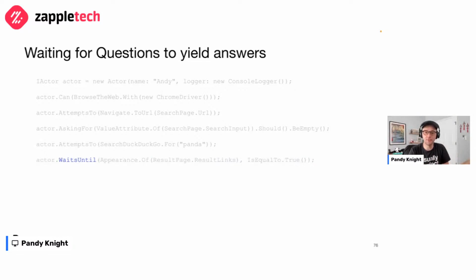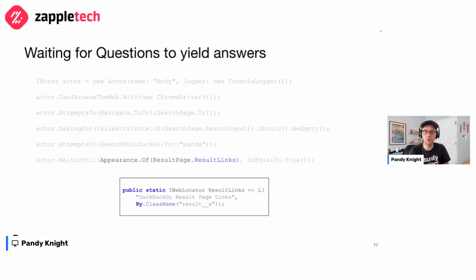Waits until is a special method. It will repeatedly call a question until the answer meets a given condition. For this step, the question is the appearance of result links on the result page. Before links are loaded, the question will return false. Once links appear, it will return true. The condition for waiting is for the answer value to become true. Boa Constrictor provides several conditions out of the box, such as equality, mathematical comparisons, and even string matching. You can also implement custom conditions by implementing the ICondition interface.